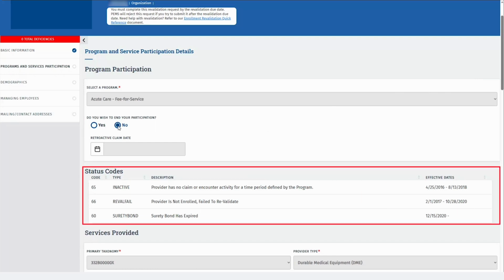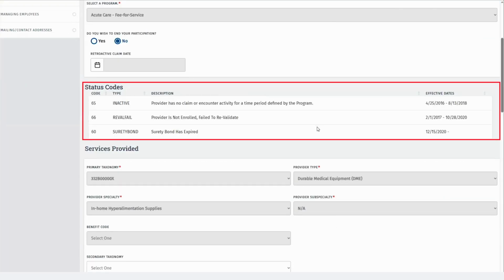Under the Status Codes field, you will see codes, along with the reason why an enrollment record is not active. Here we can see an active status code that would prevent reimbursement because the surety bond is expired. After updating the surety bond information and submitting the request, this code will be removed. Within the program's details, fields will need to be updated or confirmed.